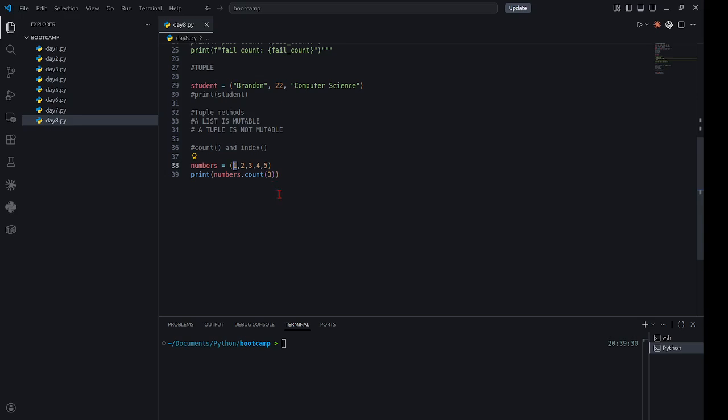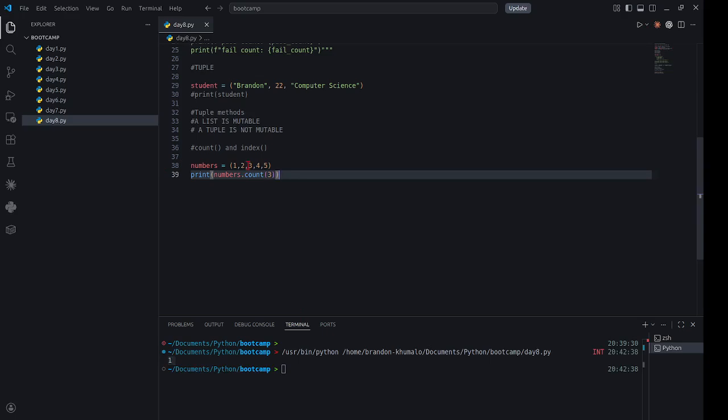It tells us how many times a value appears in a tuple. So here are numbers, the name of the tuple, dot count. It has a bracket, and then inside the bracket you add the value that you want to check. In this case, you want to check 3. Okay, so let me run the code. It printed 1 because 3 appears exactly once. We only have one 3. So the dot count method tells us how many times a value appears in a tuple.